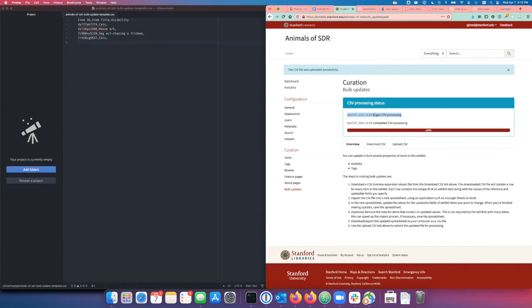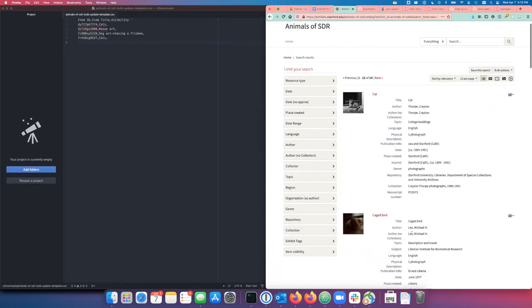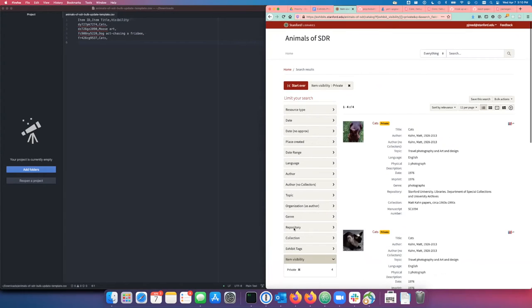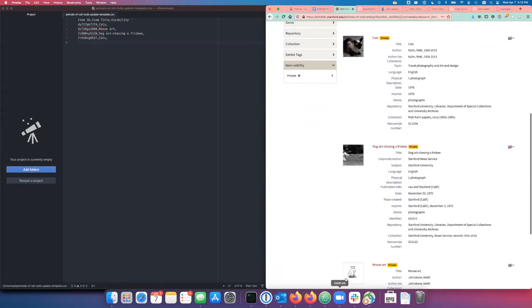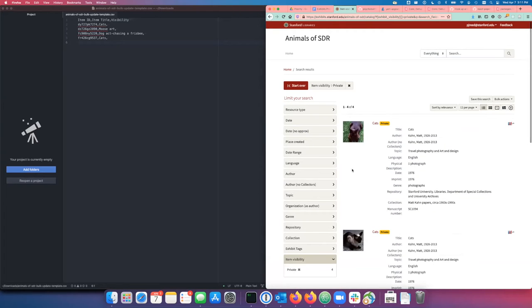And it said it began processing. And then in the same second, it completed. There were only 4 items, so it was probably really quick. So for the sake of demo, now I can go to my search results. And hopefully, if we did this right, we can see now our 4 items are private. And that's really awesome. So these are my two cats items, my dog chasing a frisbee and my moose art. So those processed asynchronously in the background using our new bulk updates pattern. So that's it for bulk updates.